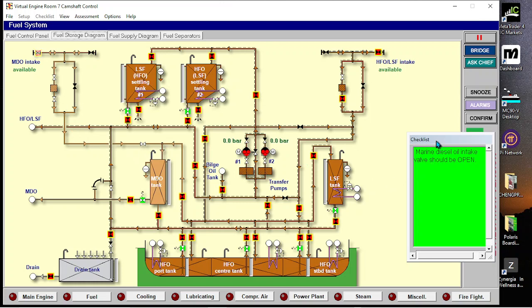So to follow this checklist, marine diesel oil intake valve should be open. We are going to open this valve. As you can see, wait until marine diesel oil deep tank is almost full. As you can see from red color turns into green.